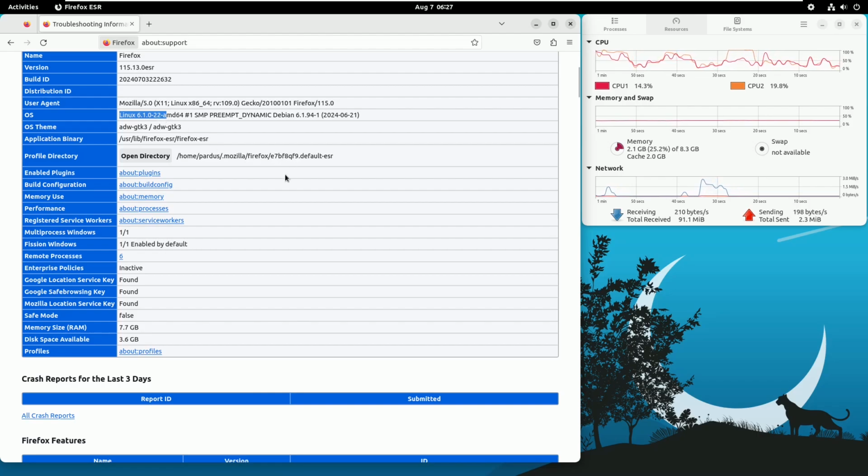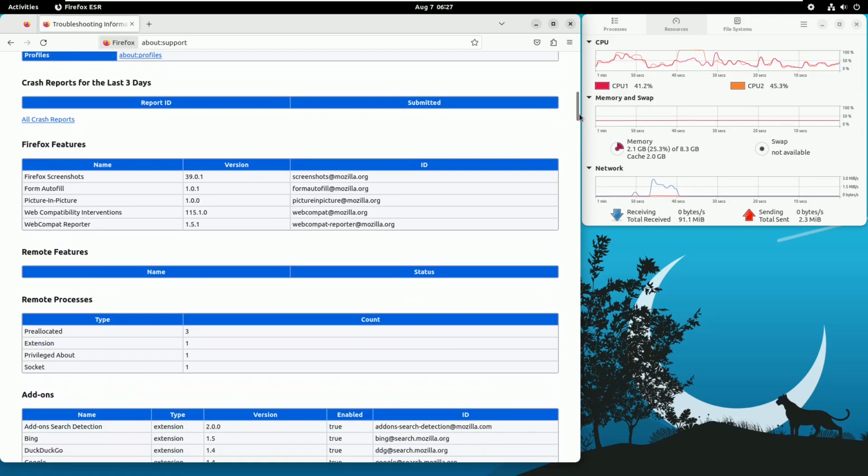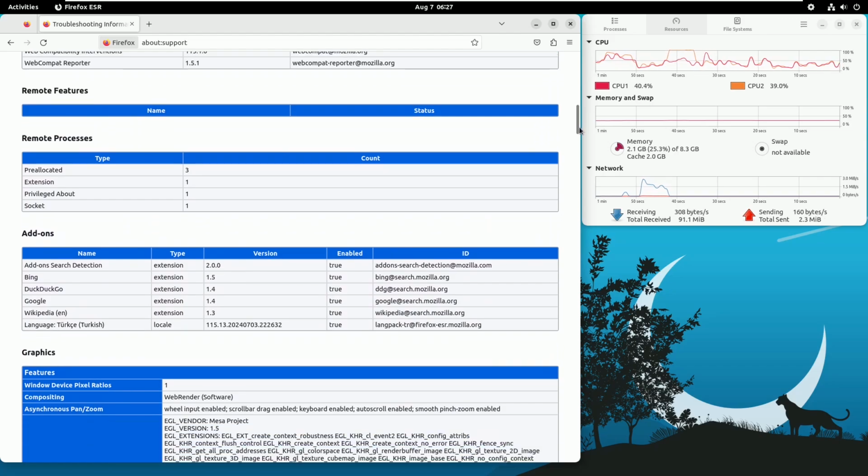So the latest version of the kernel is 6.10, and memory size is also available right here. Disk space available is 3.6 GB. I need to scroll down to get other information. So here are some of the important information.